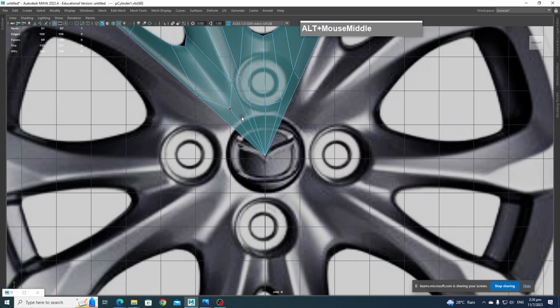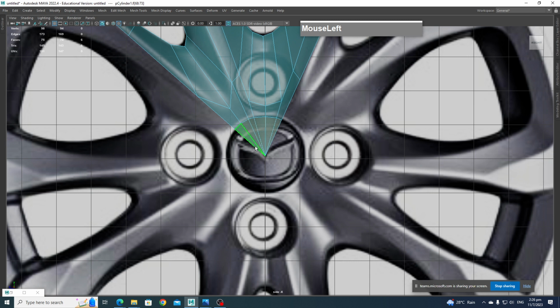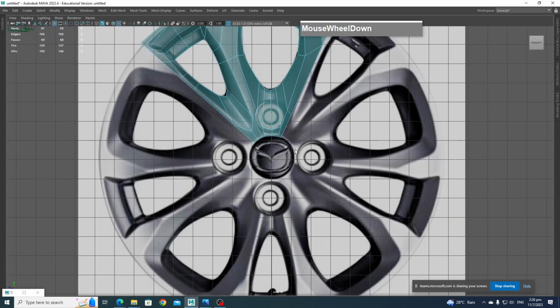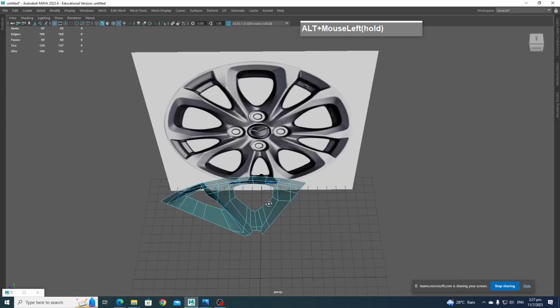Alright, so now what about this section here? We want to use the knife tool to cut so that it forms a nice circle here. So I'll just use the multi-cut tool to start from here and then manually cut a circular section. Then I'll delete away these faces. And I think we are ready to duplicate the rest.